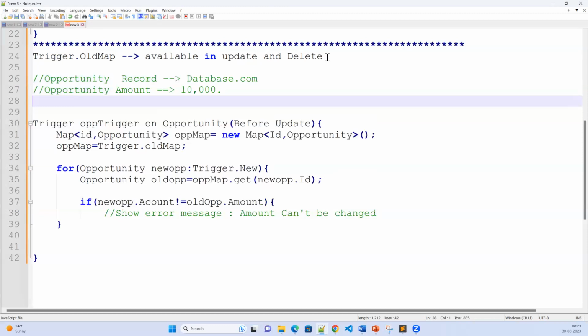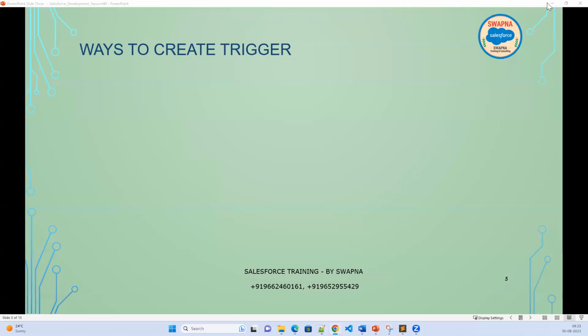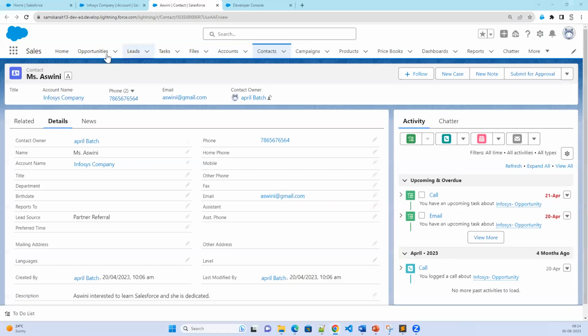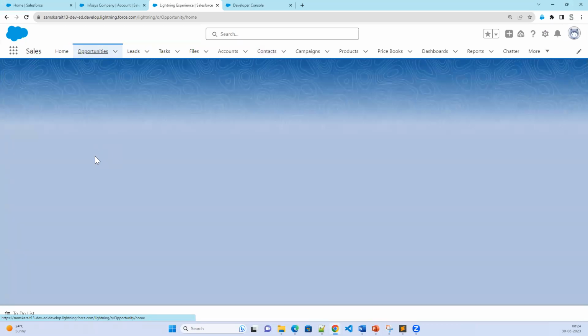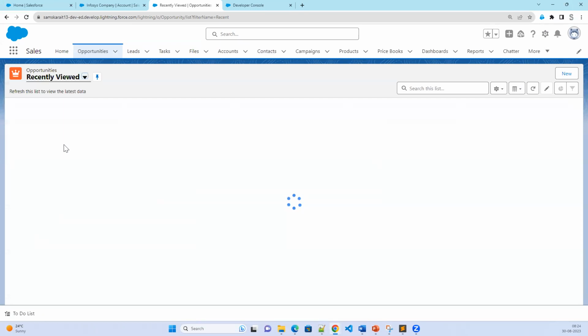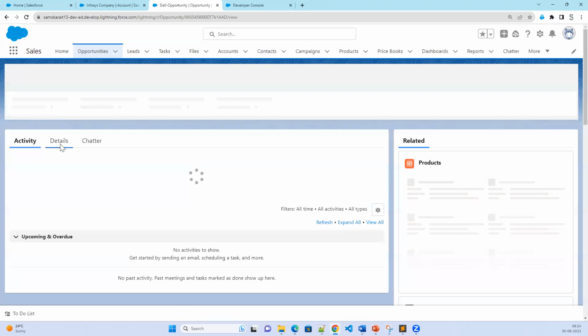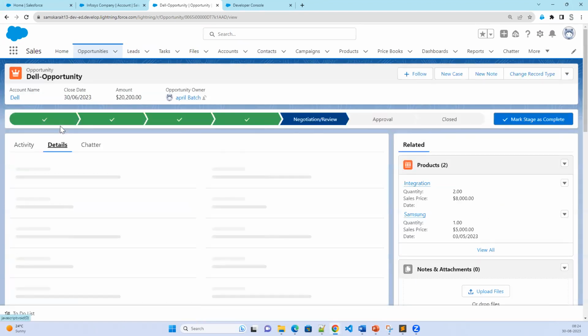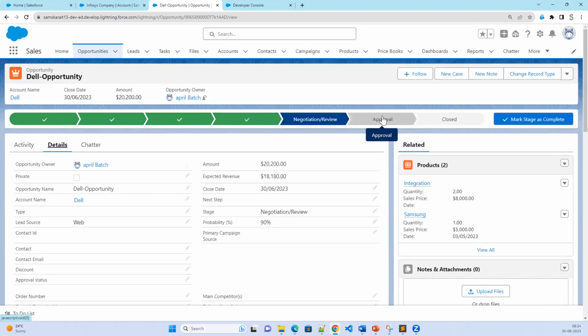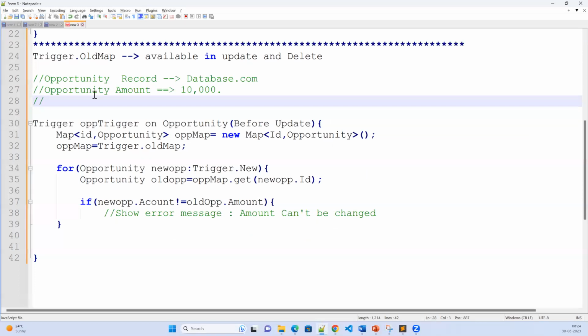Cannot be changed frequently, like if the opportunity is almost at the final stage. Now let's go to the opportunity here. So opportunity, and click on the detail section. Now we have it, different stages are there. Right now, it's almost in the approval status. The stage is approval status.